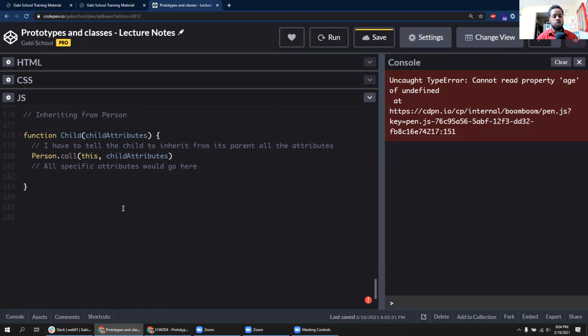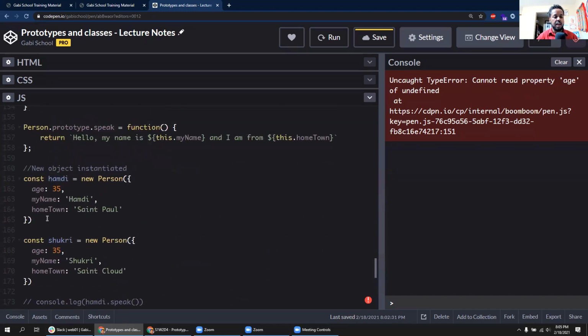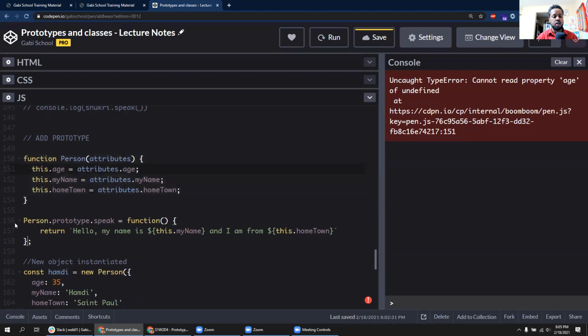Right? So to do that, you're going to learn a new thing. Here we can write a comment: tell the child to inherit its parent's methods. This only inherits person and not, let's say, Hamdi, which is one of the objects we did. So it will not inherit information from the object we created. It inherits from here, from this one.